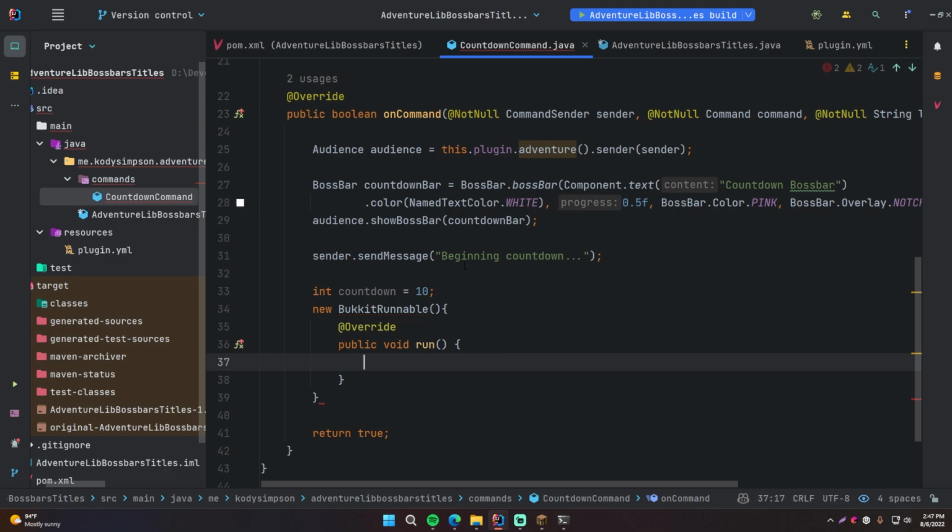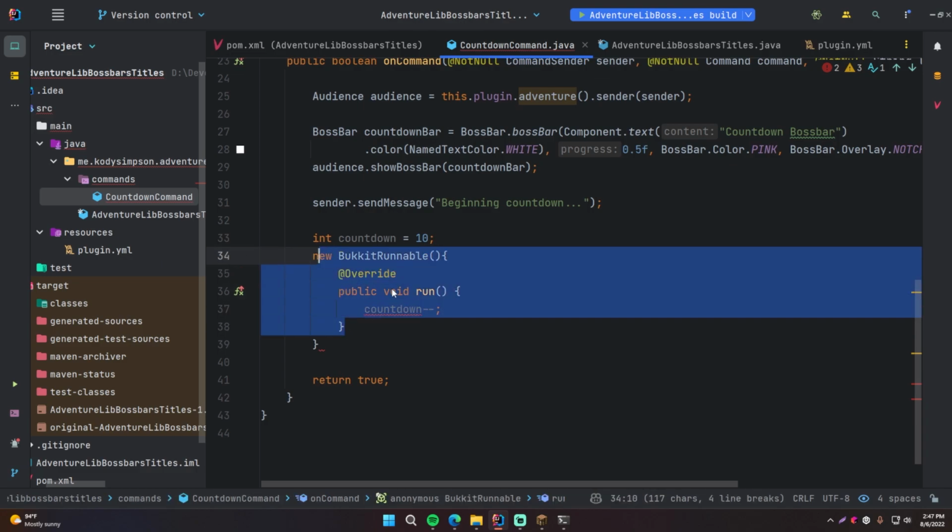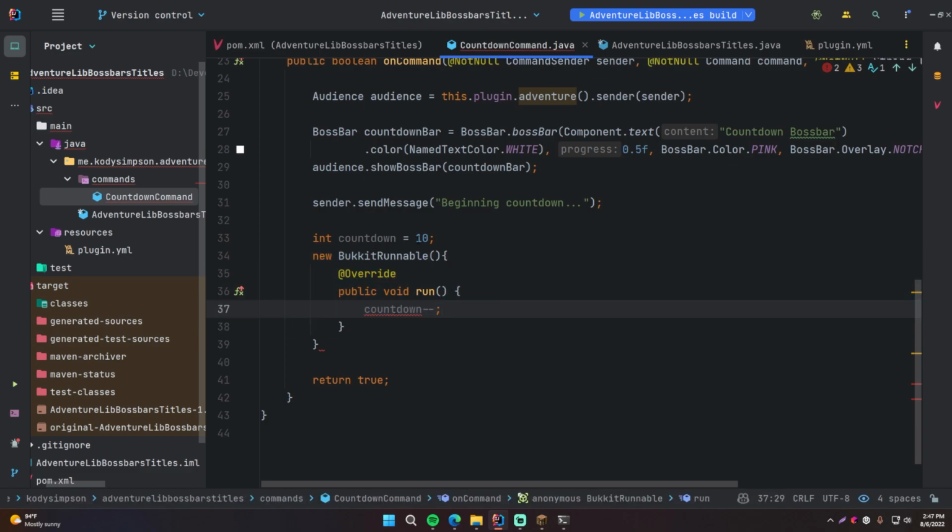So we can do run, override that. And so the code inside of here is going to represent the code inside of the runnable that's going to be repeating every time. So we can do countdown minus minus to decrement that. But because it's inside of a bucket runnable, and just the way that these work, you can't access it directly like this. So you have to do a little bit of a weird solution.